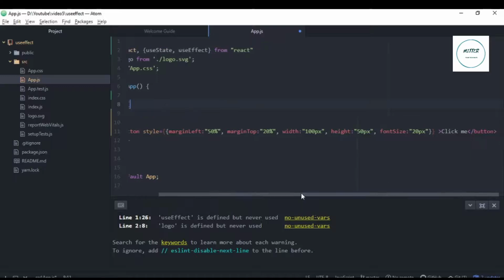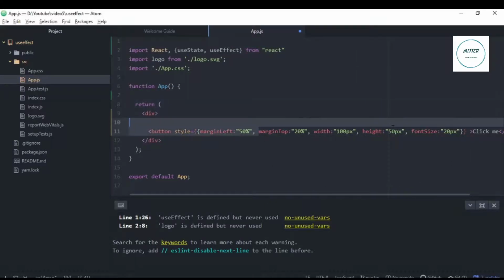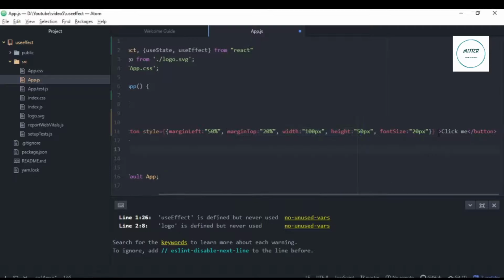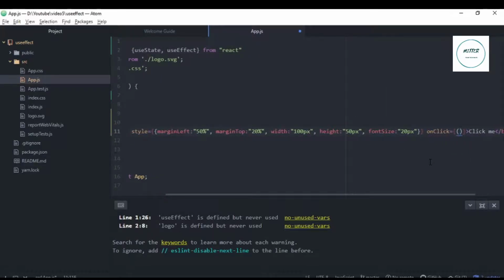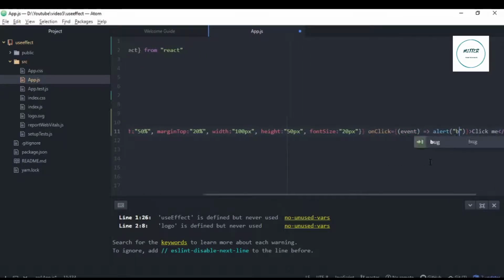Now, as of now my button is not doing anything. So I want to define an onClick function here. I'll say, if I click on this button, it should do something. As of now, I'll put an alert if the button is clicked. I will say button is clicked. Okay, so this is a starting point.